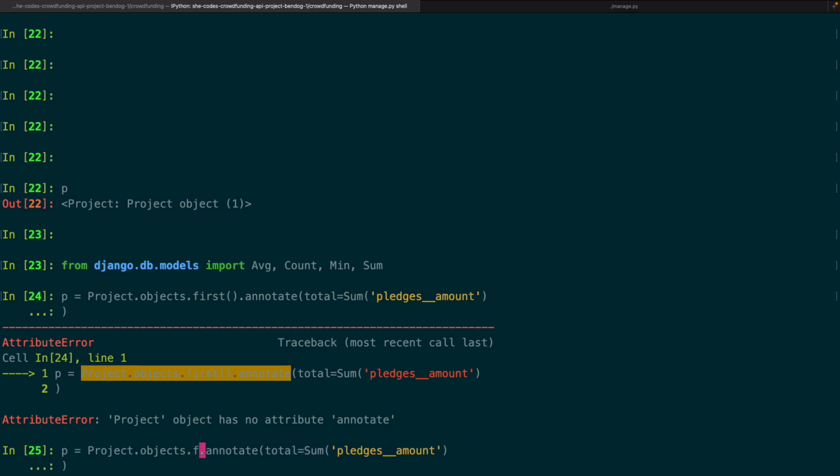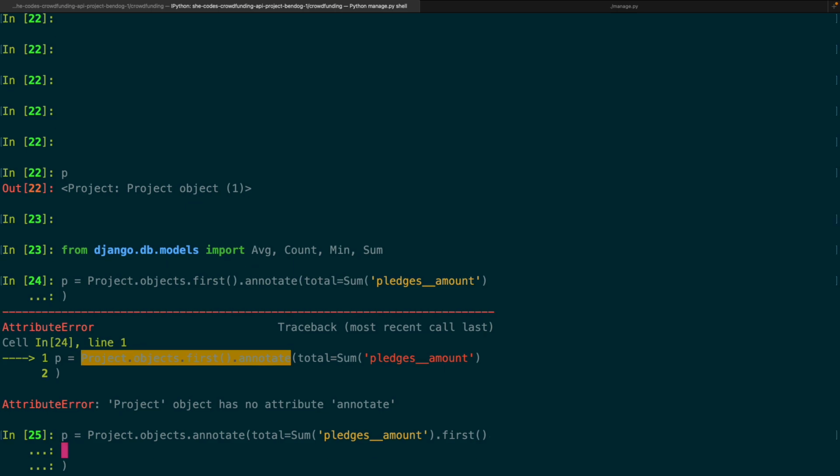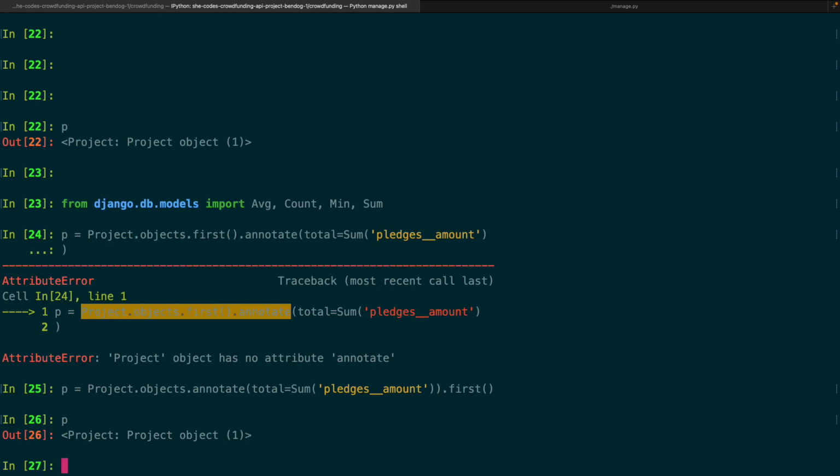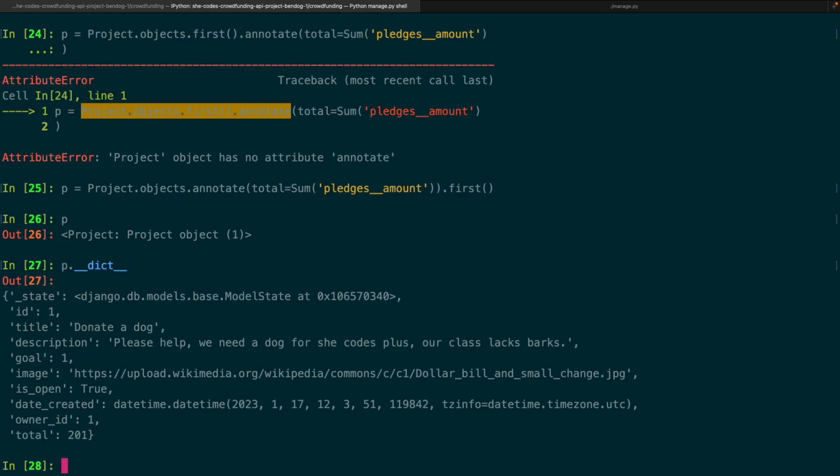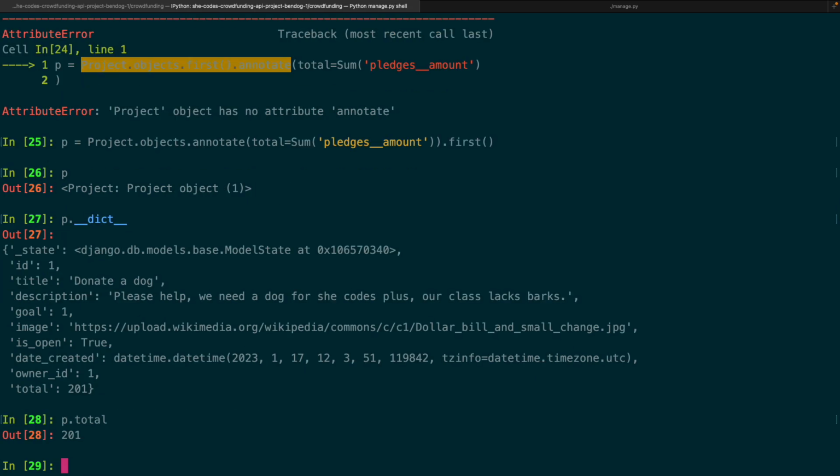Because I'm running first too early. That's what it is. Dot first. All right, there we go. P. All right, P and some dictionary stuff. Where was that? Dict. Cool. All right, now I have a total. So I've got P dot total. I can now use that in my serializer to return that value.